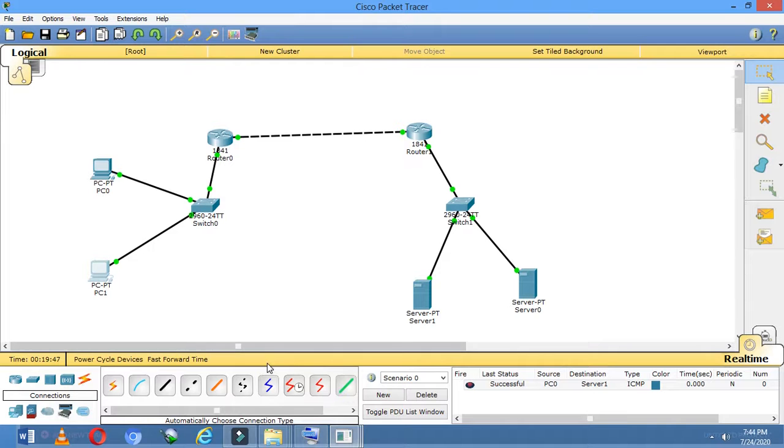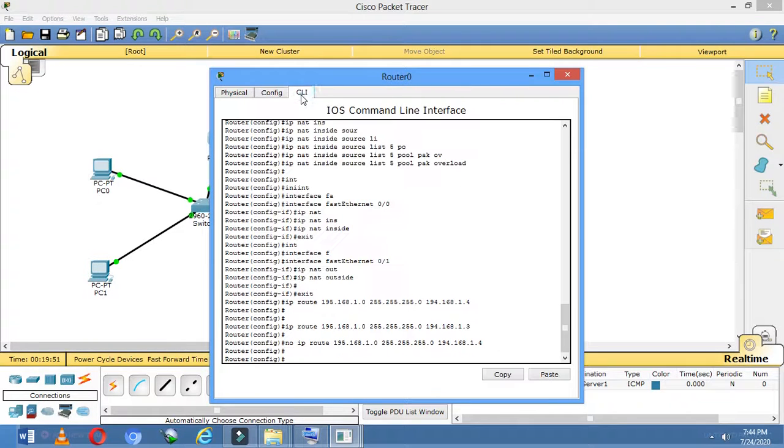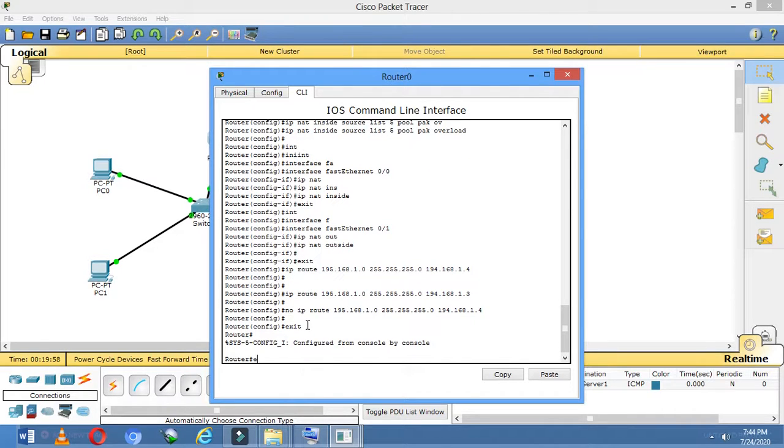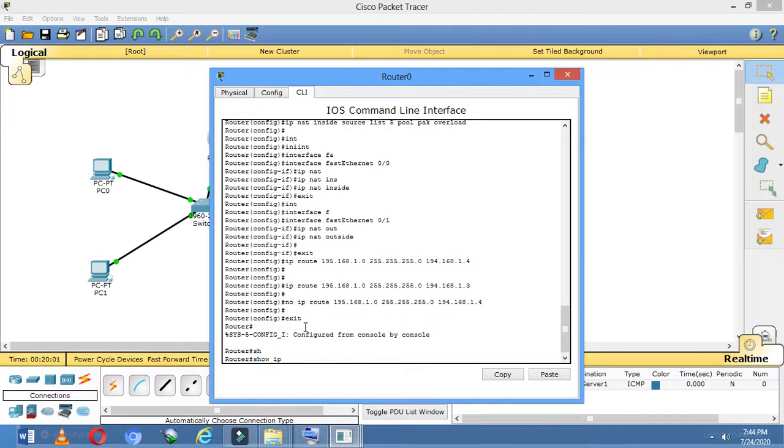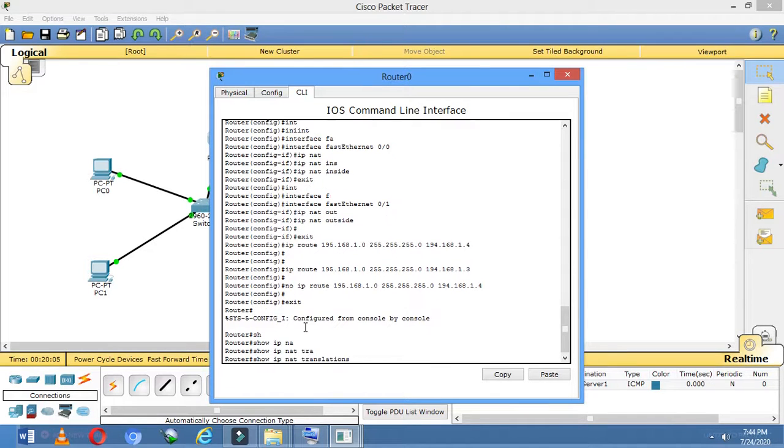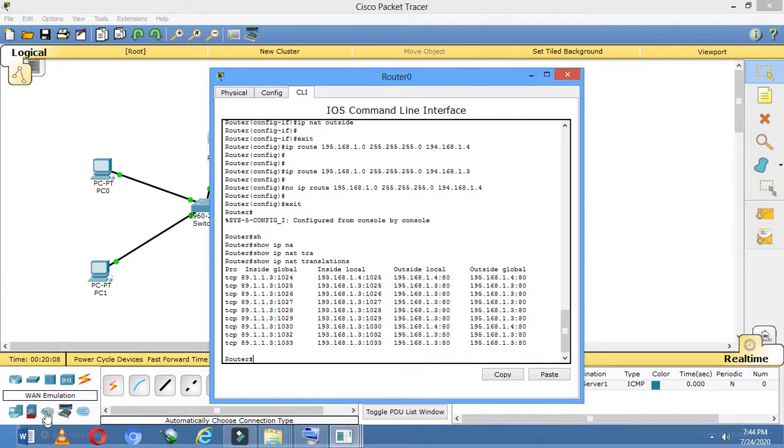Now we will check it from here. Come here in CLI, exit from here. Okay, show us the IP NAT translations. There we go. So what is happening here? We have the inside local, there are 2 PCs, 193.168.1.4 and 193.168.1.3. The public IP address for both of these 2 private addresses is the same. It is 89.1.1.3.